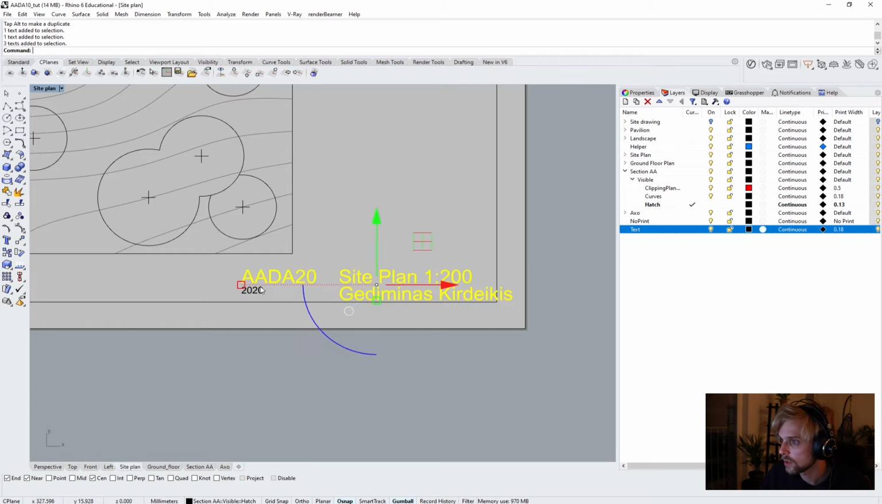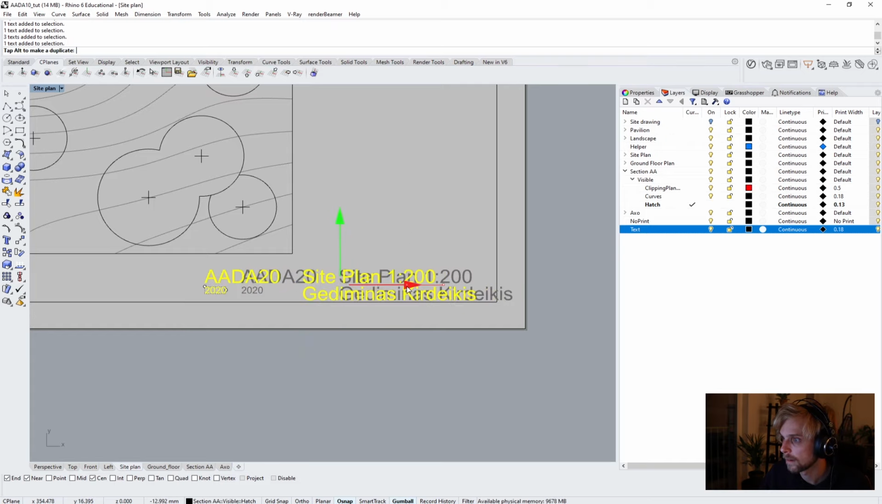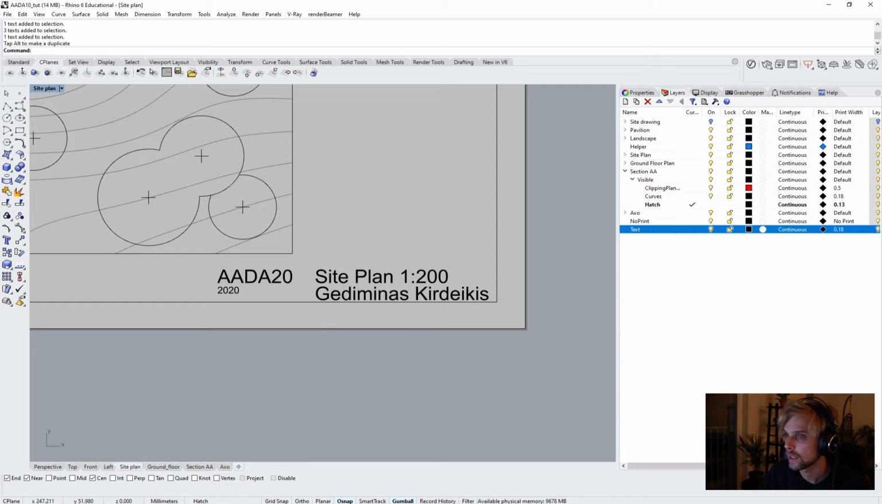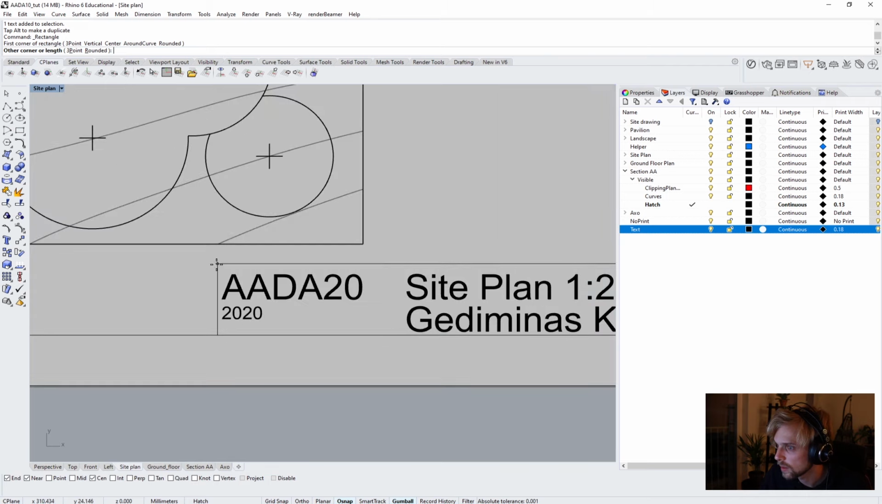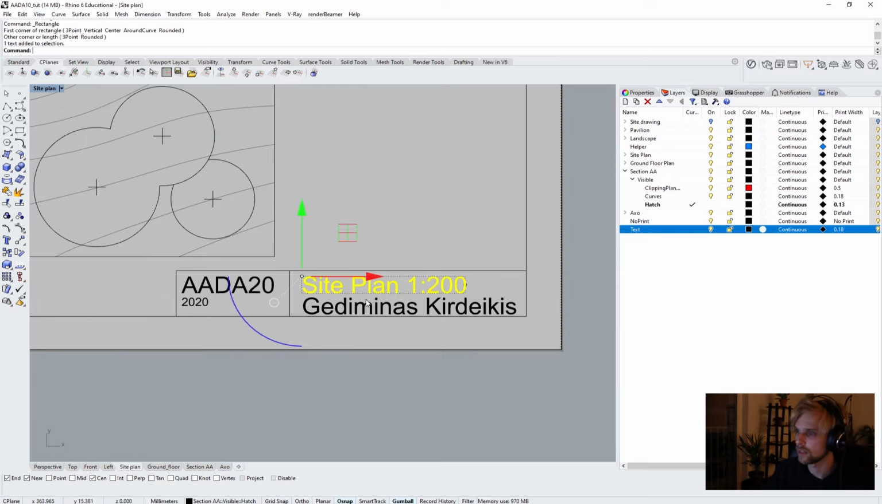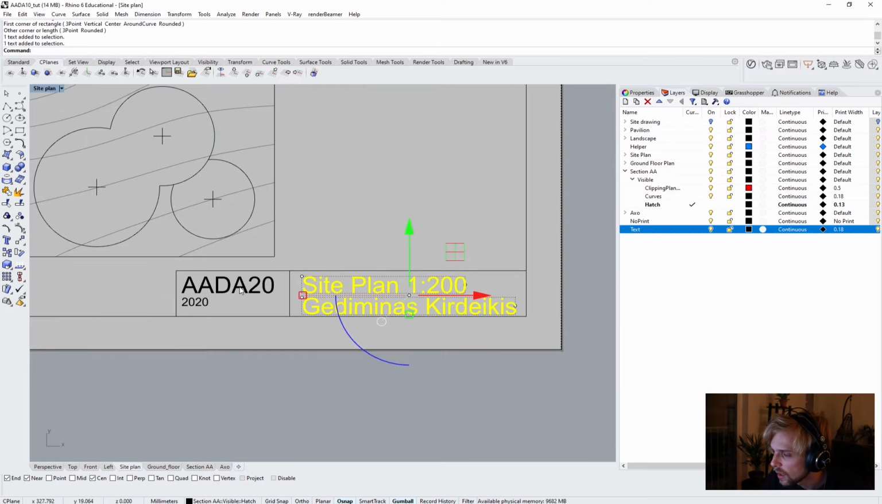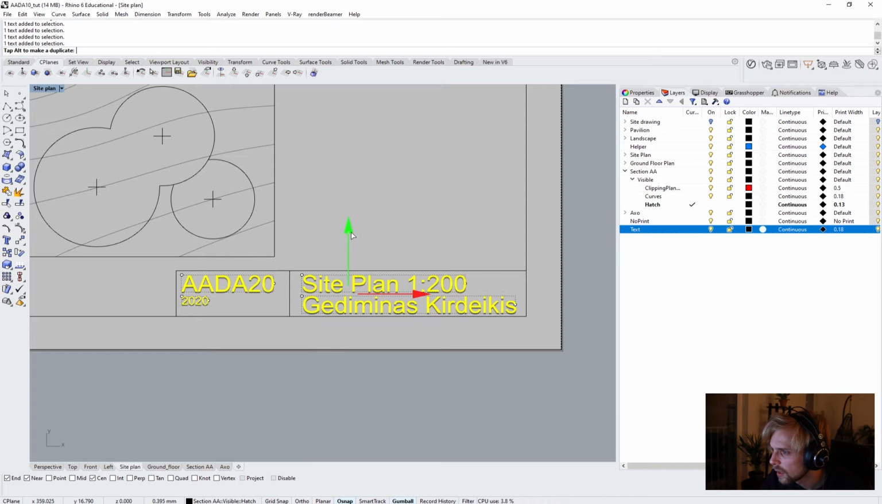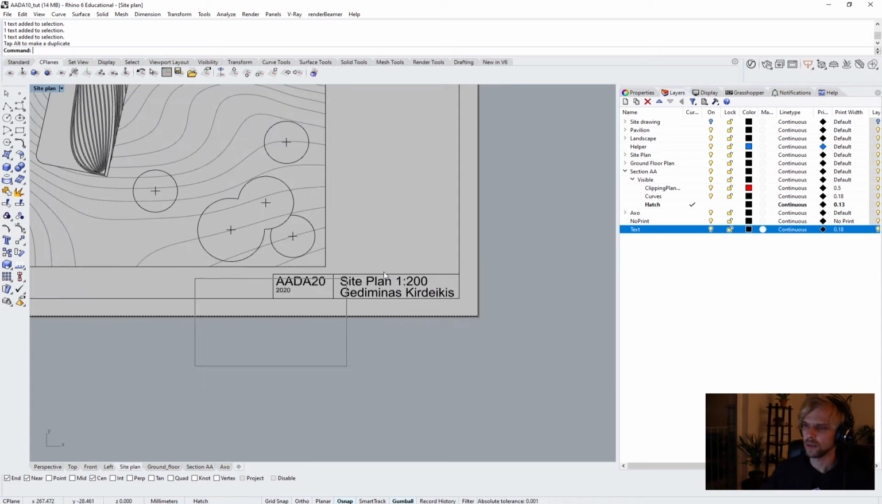Now let's position it properly. Something like this. Usually I also like to kind of just create a box around it, like a box around my stamp, like that. Maybe an additional box here, like that. You know, just to make it a little bit, just a tiny bit cleaner. Okay, so we have this.